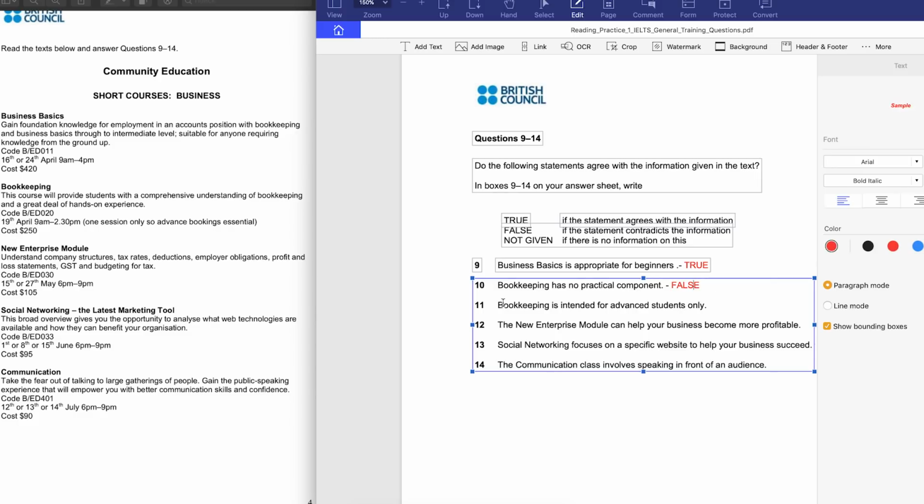The next question says, bookkeeping is intended for advanced students only. Let's have a look at the paragraph again about bookkeeping on the left. It doesn't say anything about the level of students, right? It says we have information about cost, about code, about the timing, but no information about the level of students. And therefore, this information is simply not given. There is nothing being said about the level of students, so we cannot infer whether it is intended for advanced students or not.